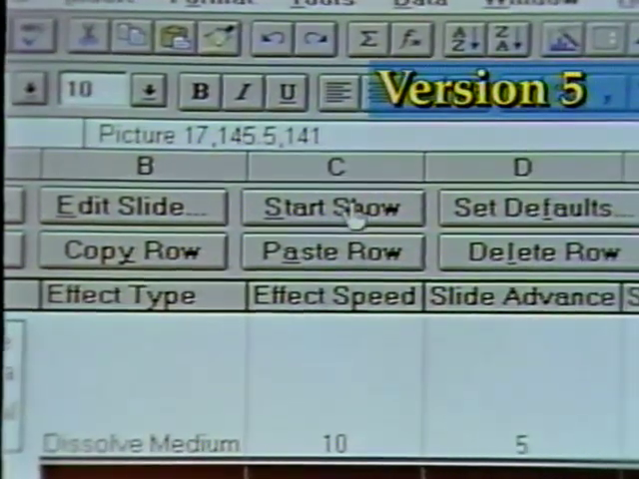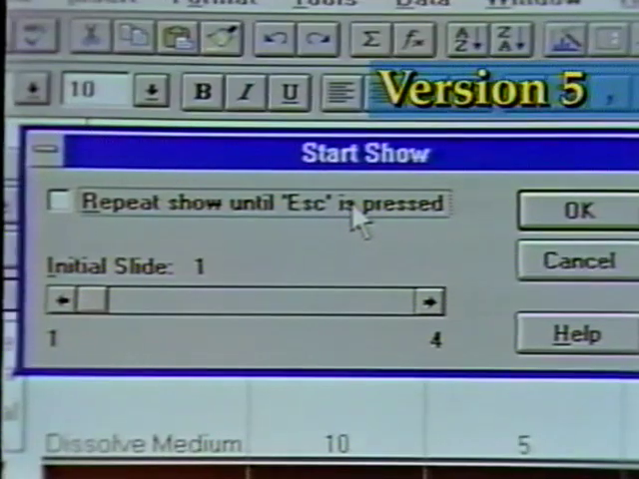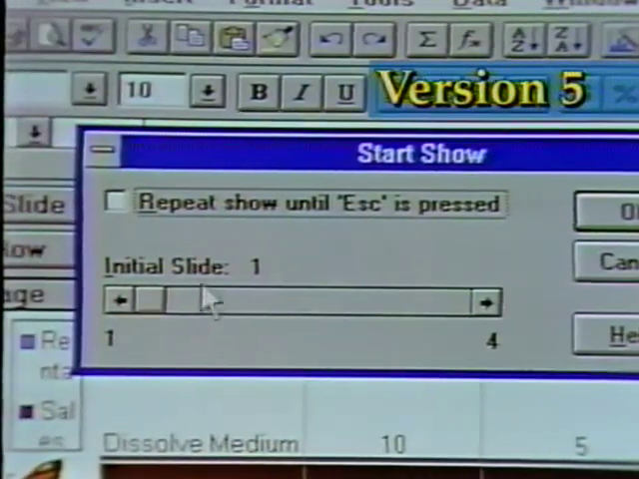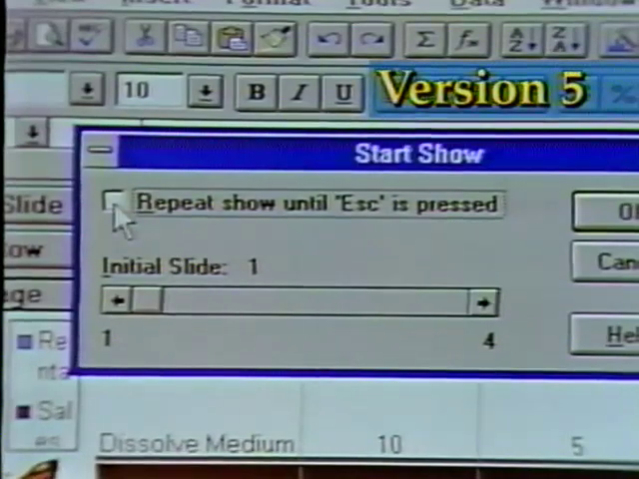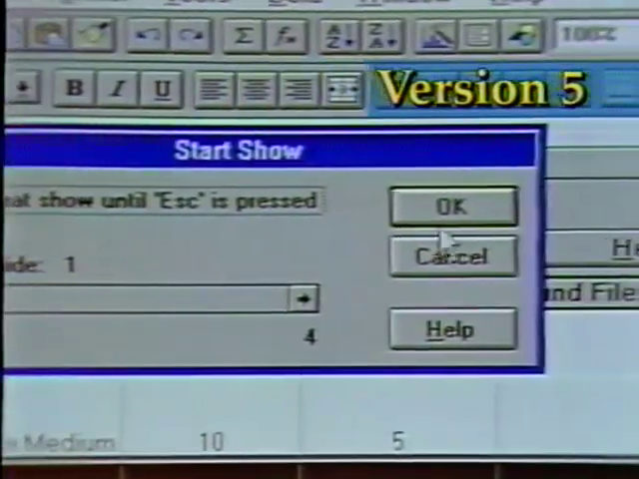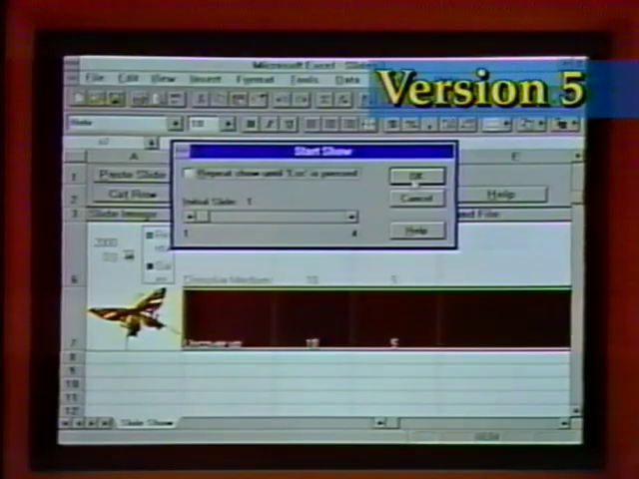To start the show, we click Start Show. And in this Start Show dialog box, we can choose which slide comes first. We can click here to have the show repeat until Escape is pressed. Let's deselect this for now and click OK. When we click OK, the slideshow begins.